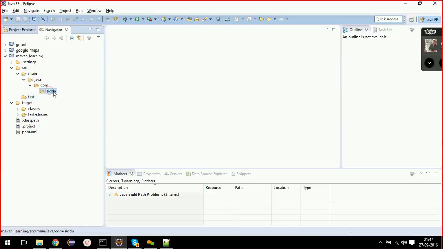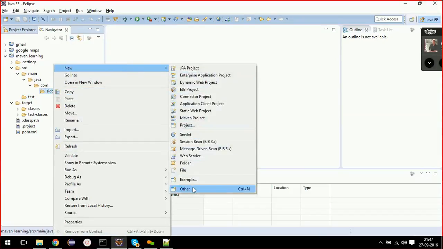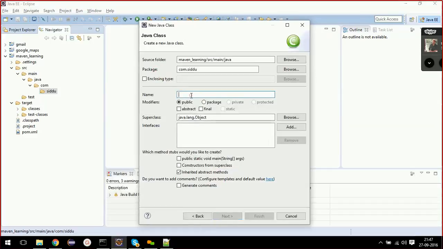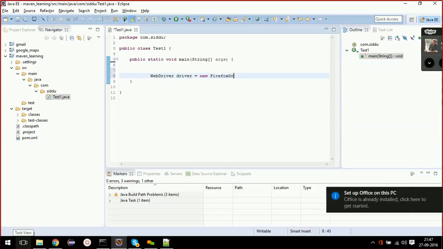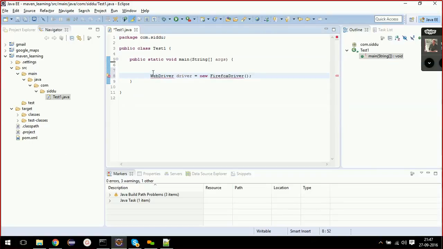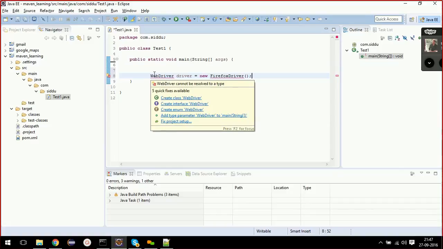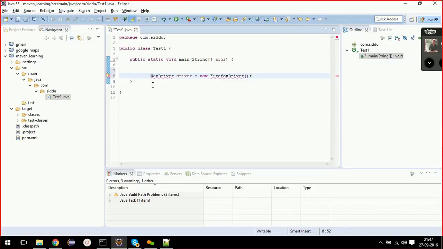Okay, here I'll create a new class. I'll name it some test one. We'll simply do public static void main. Okay, I would like to use this driver equal to new FirefoxDriver. Now it will throw an error because we have not yet imported the Selenium jar.